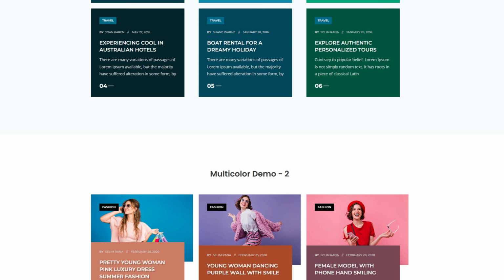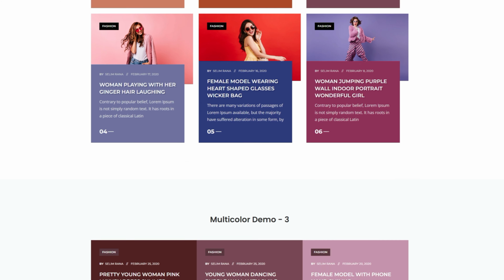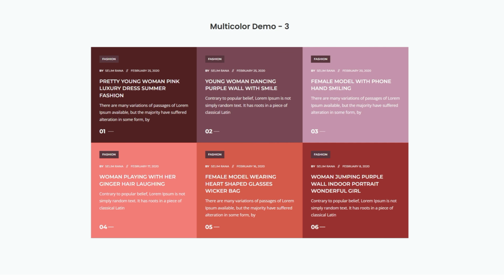Today we'll be talking about the multicolor extension of the Ultimate PostKit add-on. We are going to demonstrate the function of this multicolor extension visually instead of a verbal discussion.